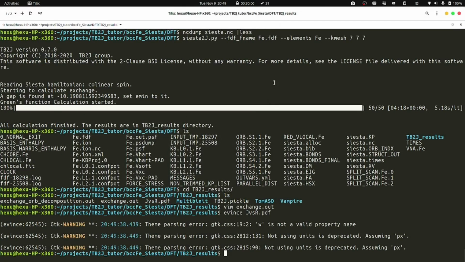Okay, so you can see that the calculation is really simple. You only have to turn on the saving of the Hamiltonian and overlap matrix in the input file and use a simple TB2J command siesta2J.py and give it the input file name of the DFT calculation and the elements and the k mesh. And that's all, then you get the exchange parameters.